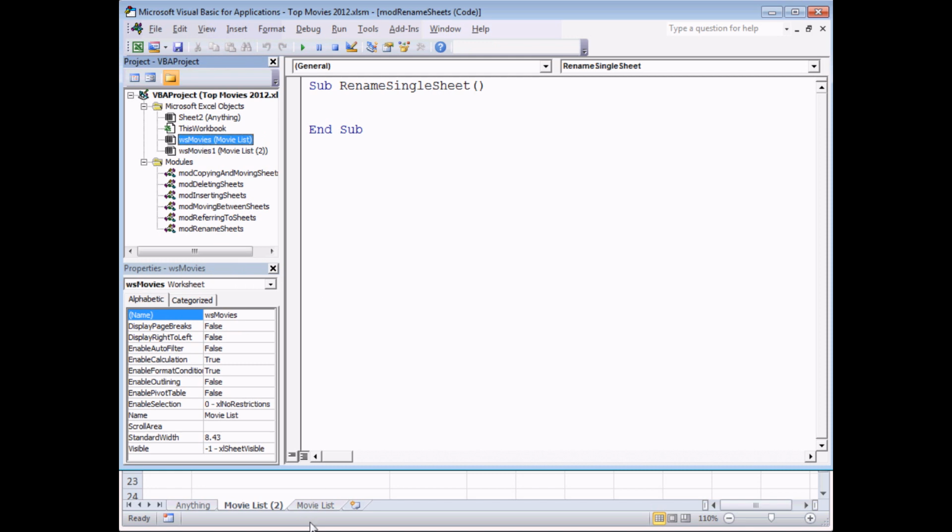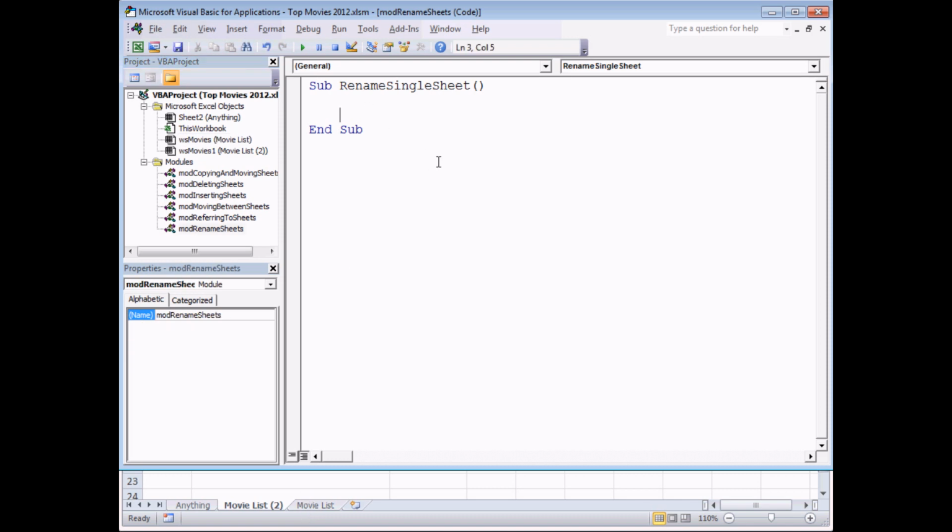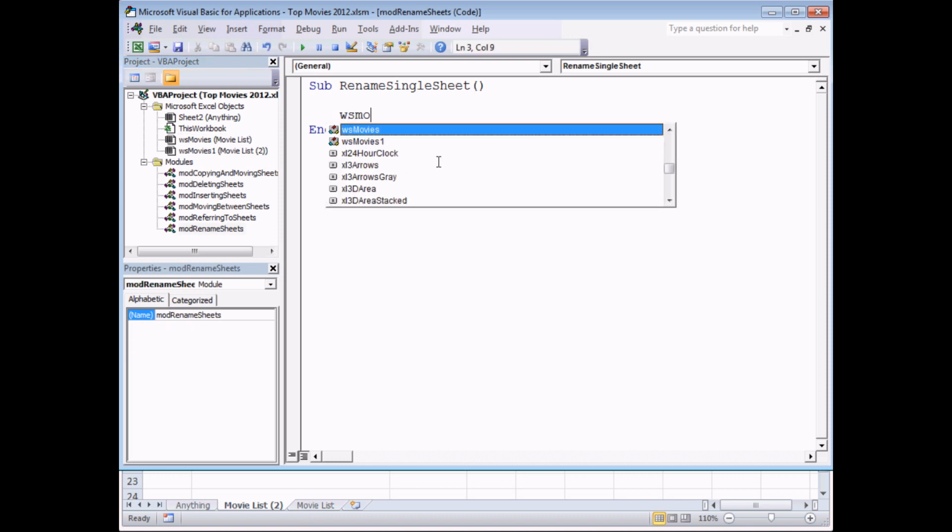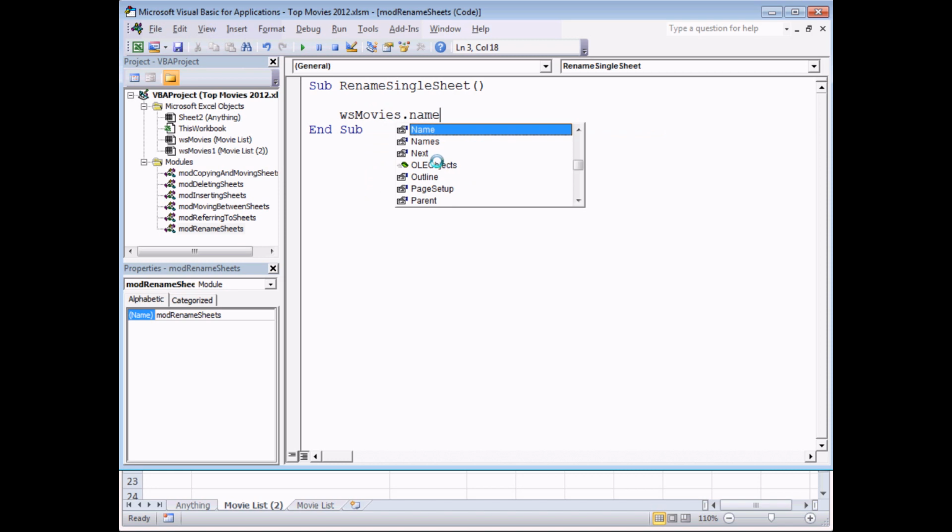There is a tab name, so a standard name that you see in Excel, movie space list, and there's also a code name. In this case it's called WS Movies. Now you can't write code to change the code name, but you can write code to change the name or the tab name or the sheet name. So what I'm going to do is refer to WS Movies, change its name property, and make it equal to something else.